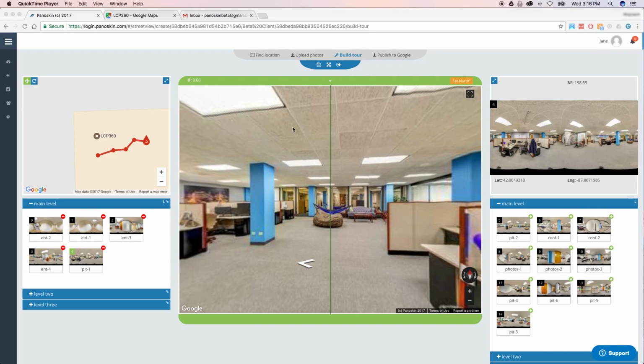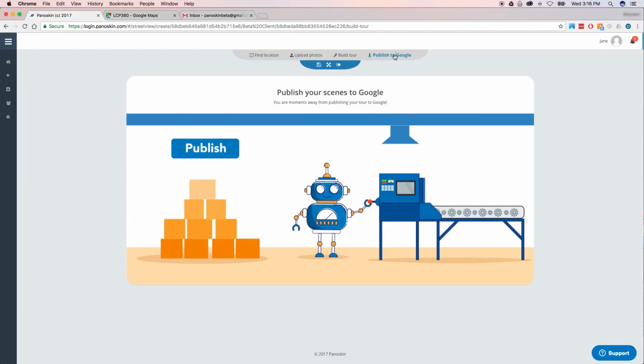To publish your tour, you'll want to click Publish to Google. And after doing that, you'll want to click Publish. And our panel bots will start to publish your tour to Google. Now this may take some time depending upon your internet speed and connection. Once your tour is done publishing, you have the option of publishing again or unpublishing the entire tour.